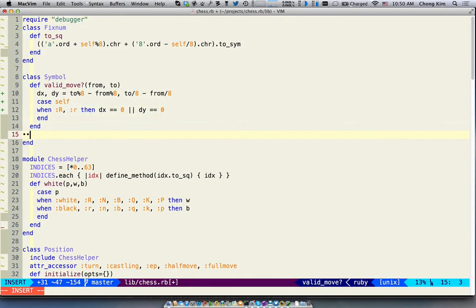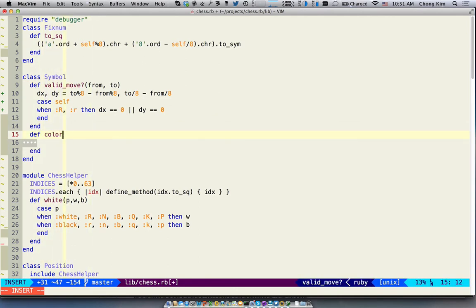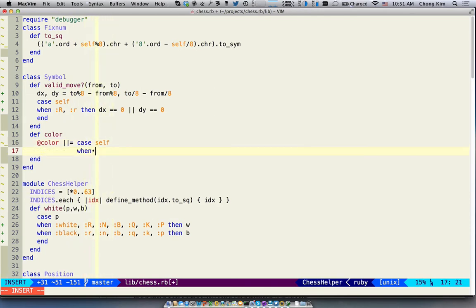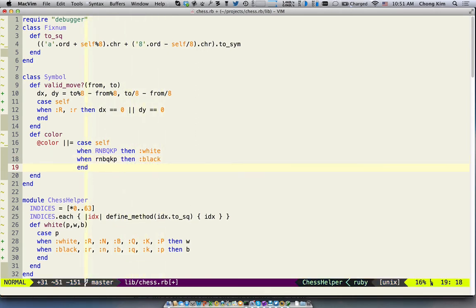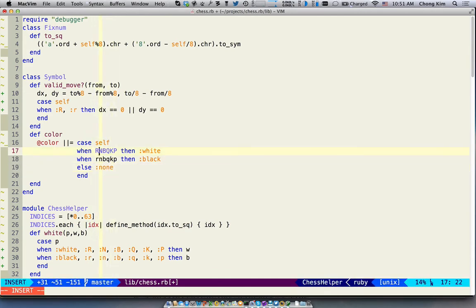To the top, symbol, now we'll do color. One of the problems we had for calculating color is that we never get to cache it. If there's one piece and we ask for its color, it's lost after it's done, and whenever we ask for it again, we have to recalculate it. So instead, I'm going to cache this. I'm going to memoize it. So the color is equal to case self, when it's a rook, knight, bishop, queen, king, pawn, then it's white. And rook, knight, bishop, queen, king, pawn, then it's black. Else it is none.